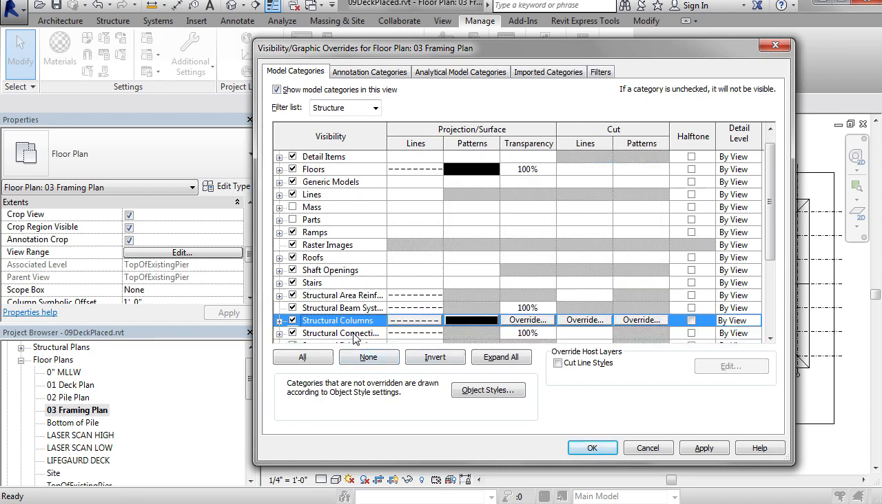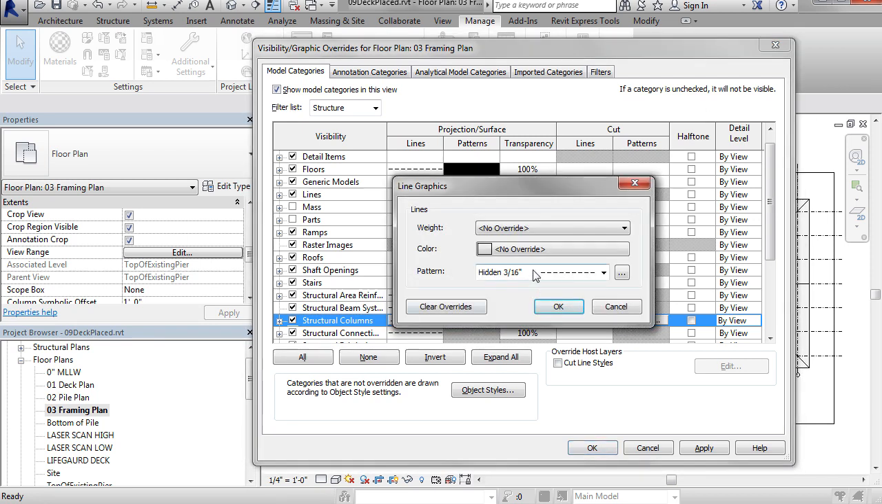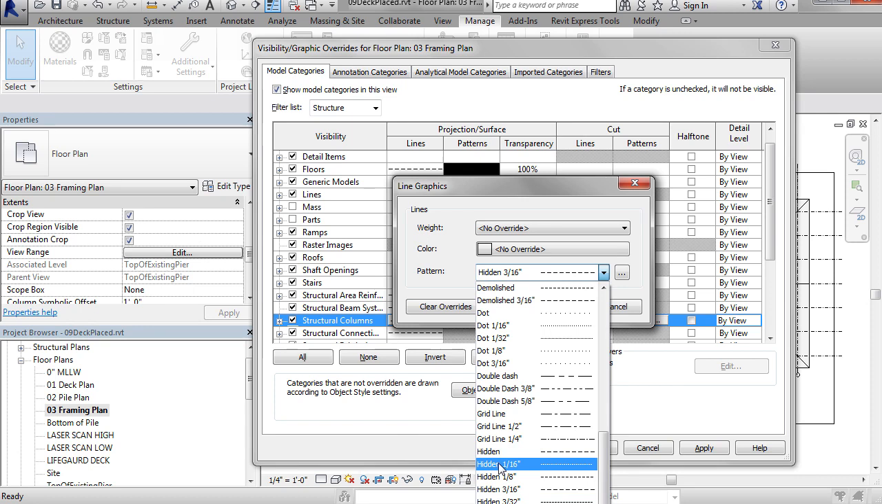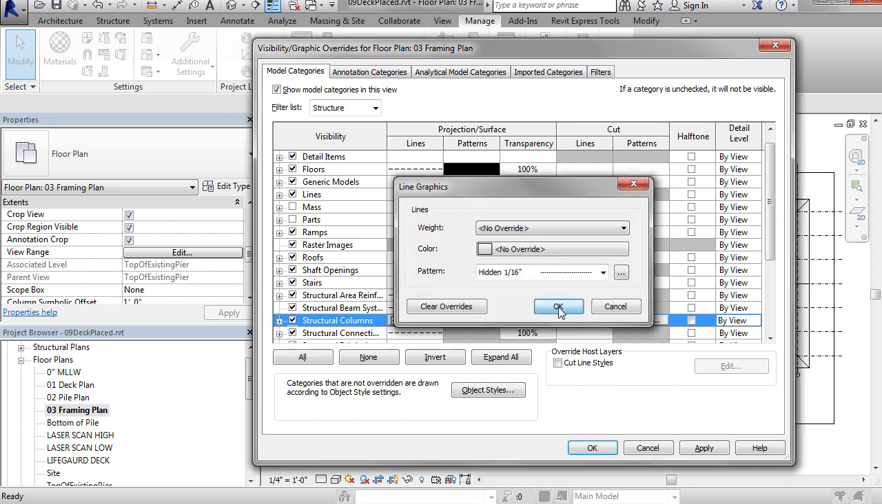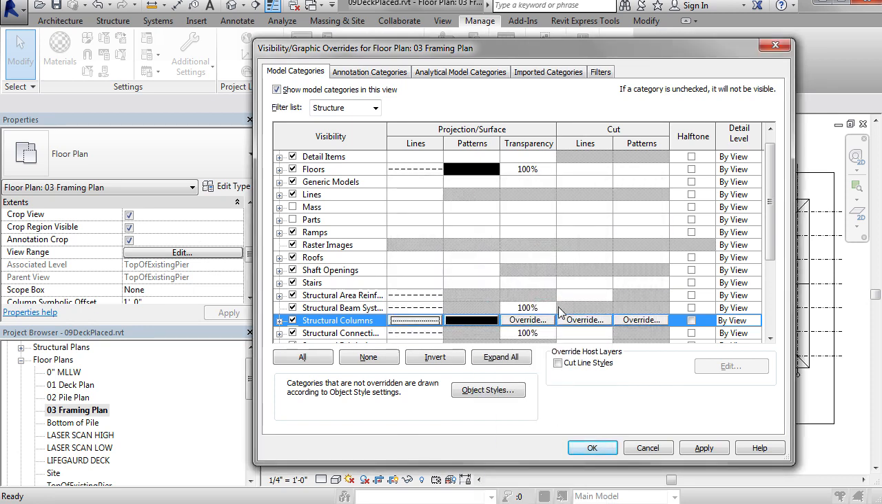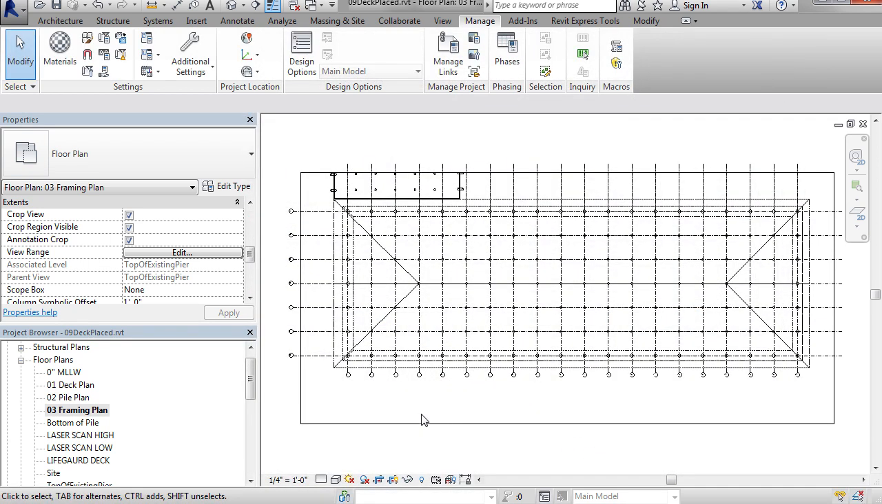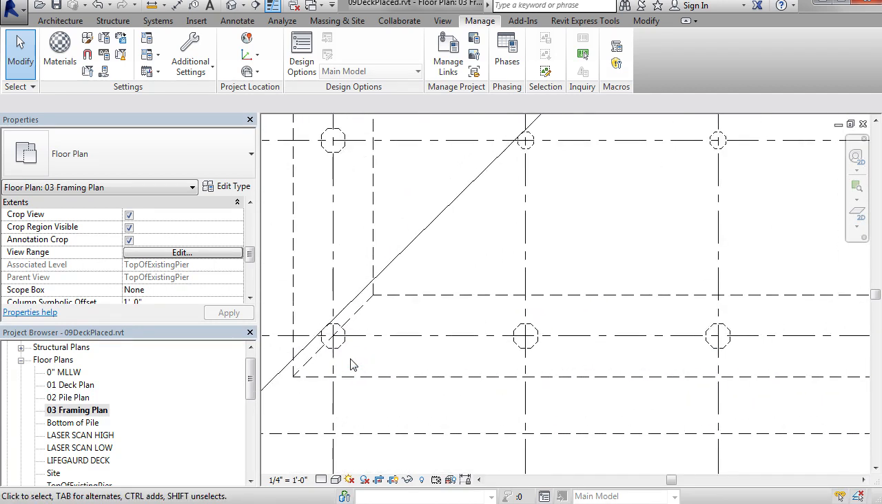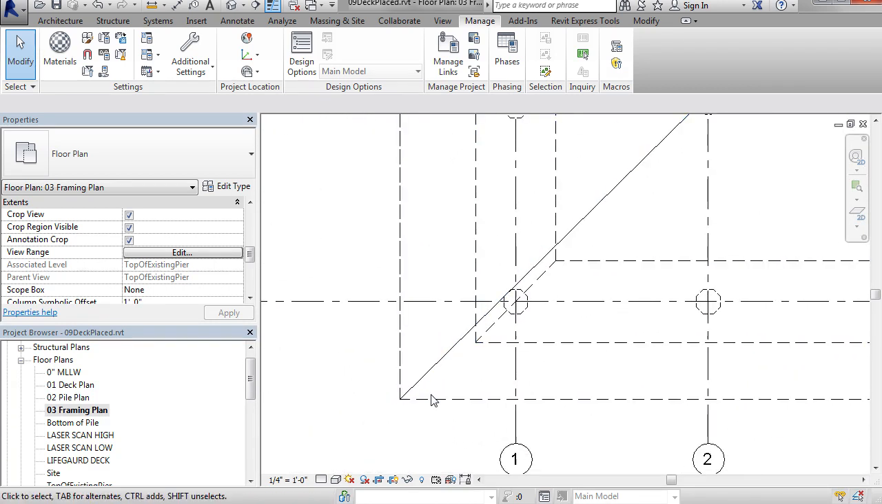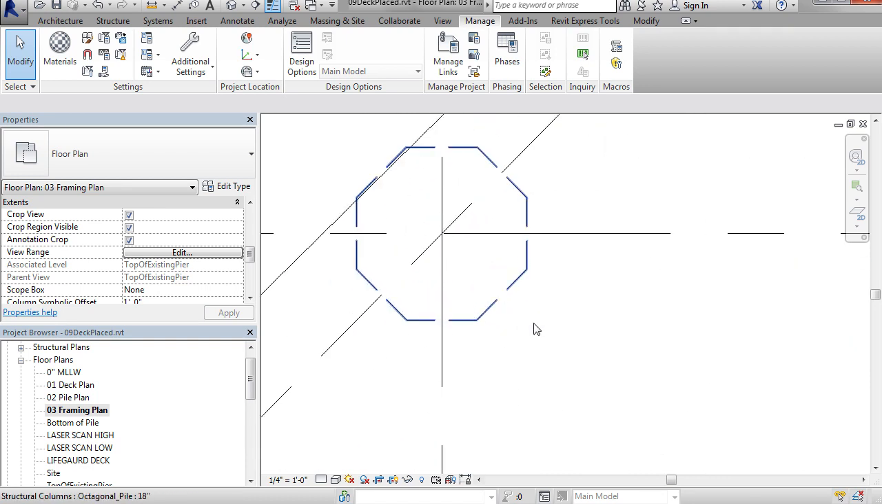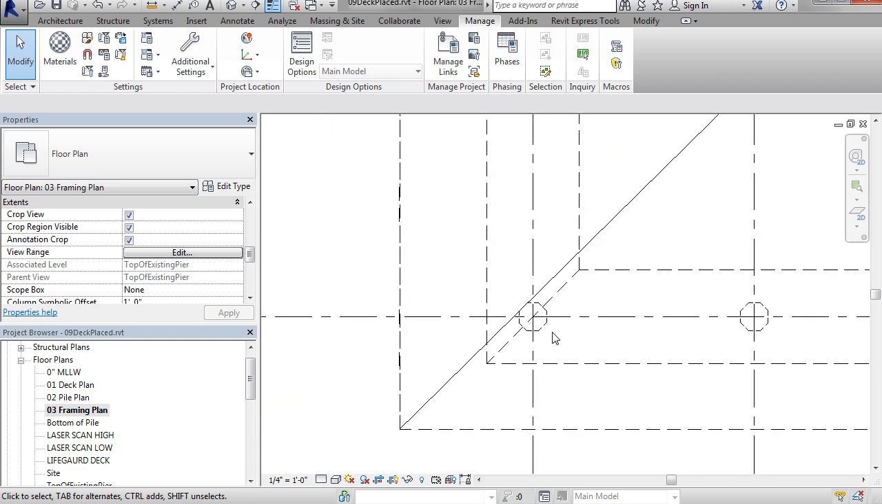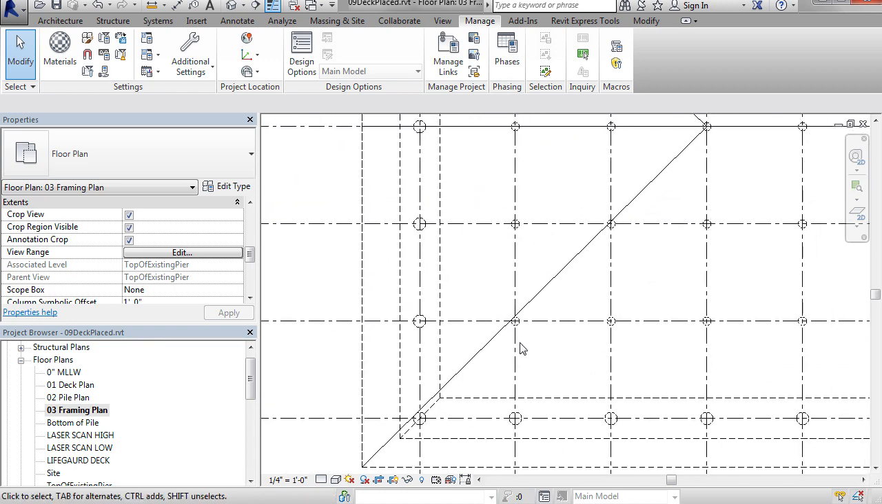Then left click on structural columns, click on the line work button, and change this from hidden 3/16 to 1/16, and click OK. Click OK again, and let's see what we have. If we zoom in, we should be seeing the outline of our deck, the framing, all as hidden 3/16. We zoom in closer, the columns are at that 1/16 hidden line. So we've made some progress.